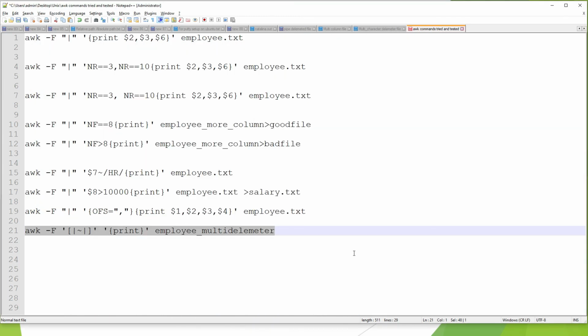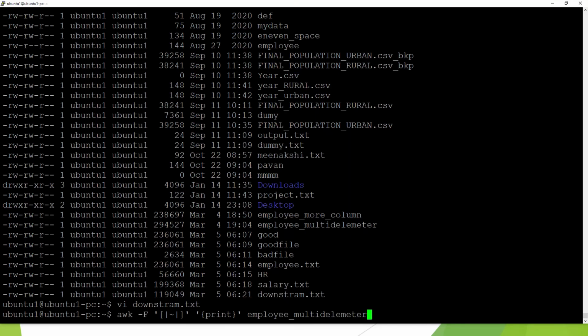If I want to see my data, and that file has a multi-character delimiter, to specify that delimiter you have to use these brackets. Let us run this command. So what is the syntax? awk -F. Inside my code, I have given a bracket. Inside the bracket, you have to specify your multi-character delimiter. Do not forget to give that bracket. I'm using a bash shell, so here I need to specify this particular bracket.